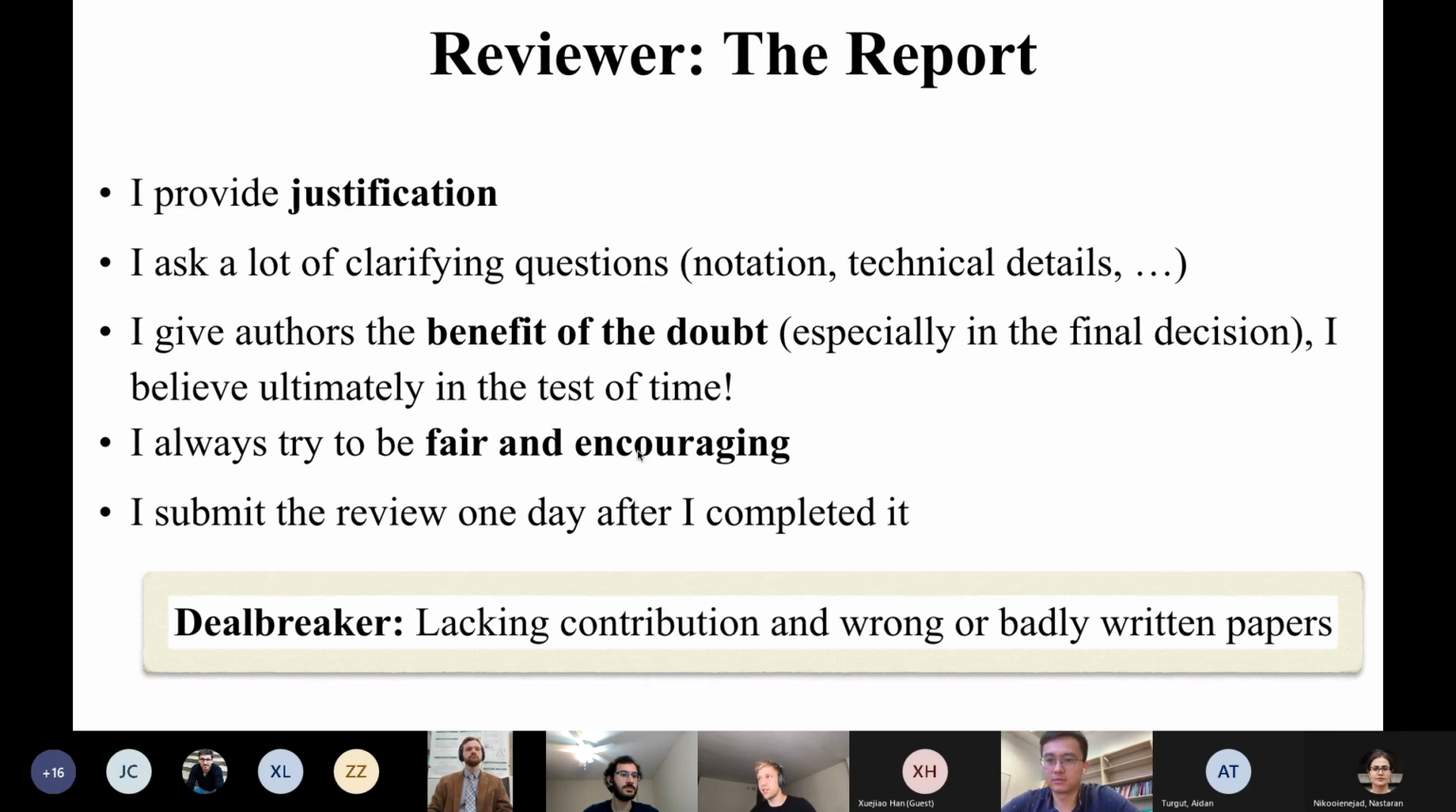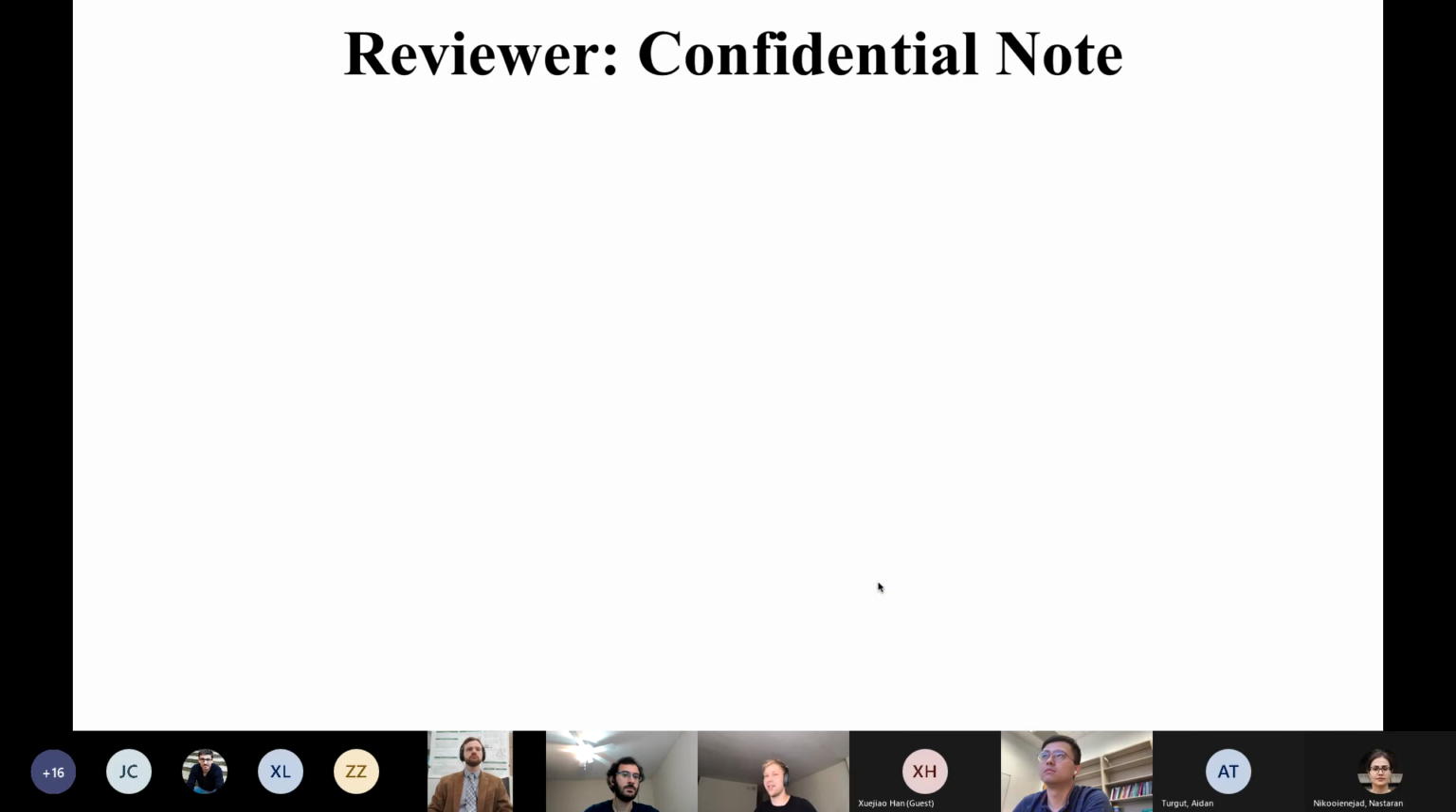For me, the overall deal breakers, so when I really will reject a paper, is when there is no contribution. Even after a revision, the authors cannot convince me that they have a clear and clean contribution. Also, if the paper is wrong or badly written, that's a deal breaker. If I spot mistakes and in a journal the mistakes don't get fixed, I will reject. And the same if the language is really bad, the notation is really bad, and I can't follow the paper. So these are for me three things where I would definitely put a reject on. Okay, but again, that's my personal view.